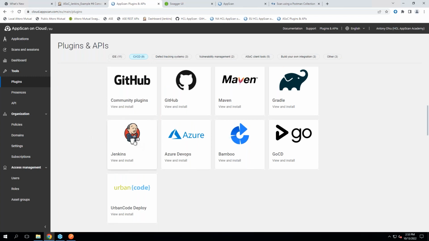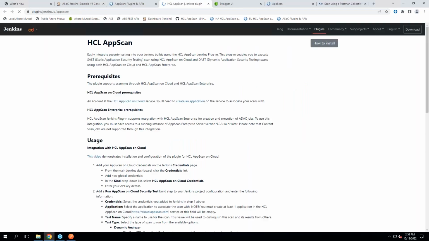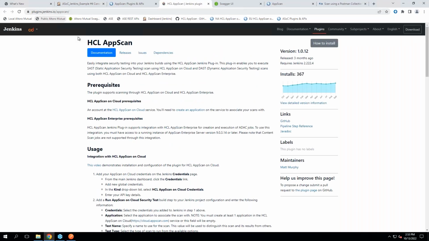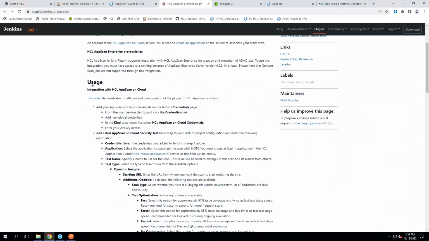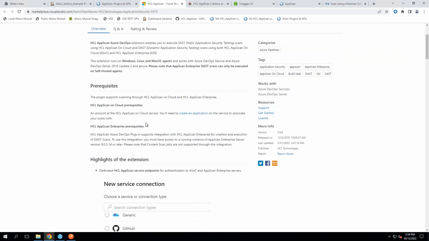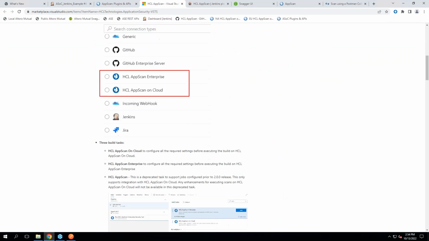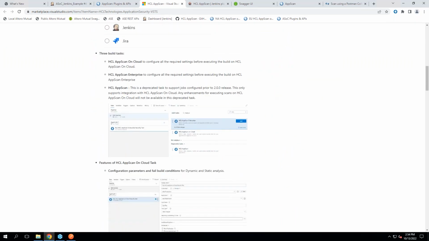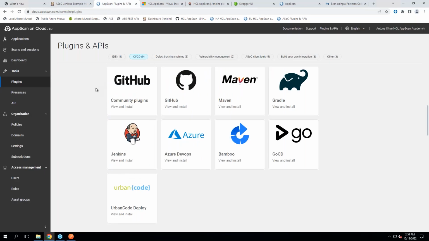If you click on the Jenkins plugin, it should take you to the marketplace for Jenkins, and it'll talk about how to use the native plugin for this particular platform. Same thing for the other ones. If you click on these boxes, for example Azure, it should take you to the overview page or the marketplace page for the particular plugin and explain how to use those. But I'll walk us through the Jenkins workflow, and we'll see what we can expect to achieve with Jenkins.